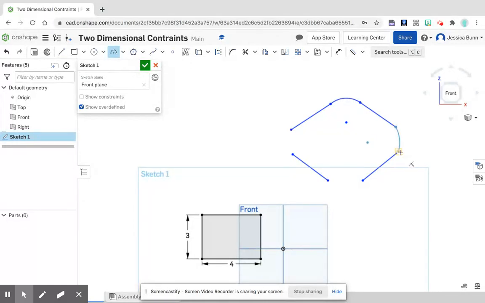Left click here, drag it out there, left click, and repeat for each arc. Something like this.